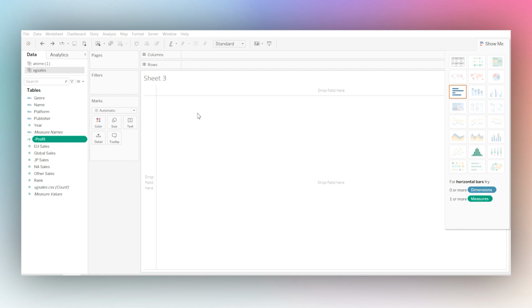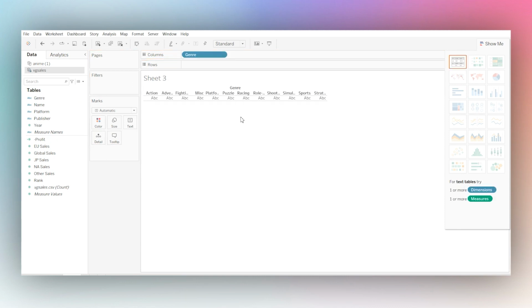To create the basic bar chart that is going to serve as a starting point for our waterfall, we need to drag our category dimension into the column shelf. In this case, I'm going to select genre, and your value measure to the row shelf. In this case, I'm going to take Japan sales.